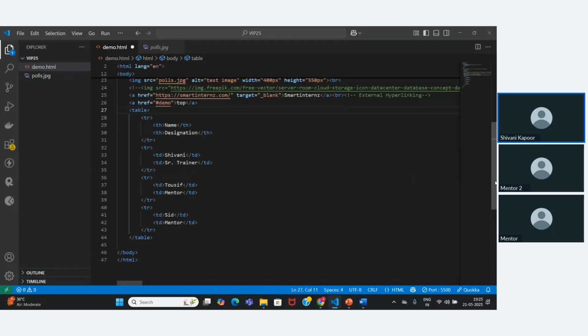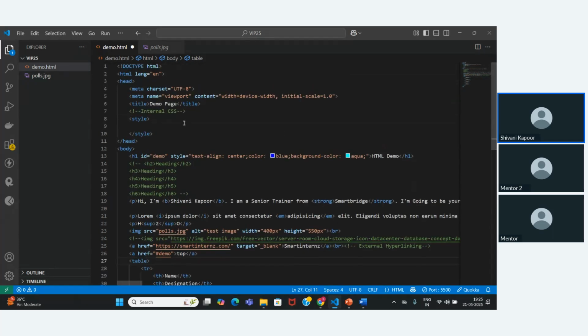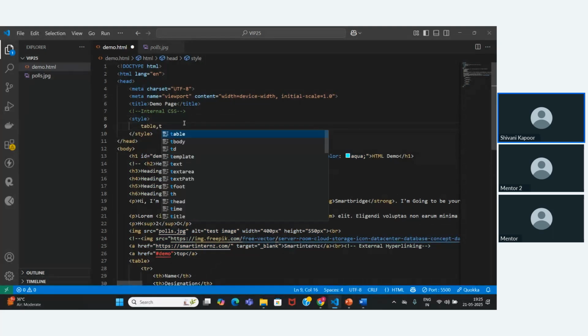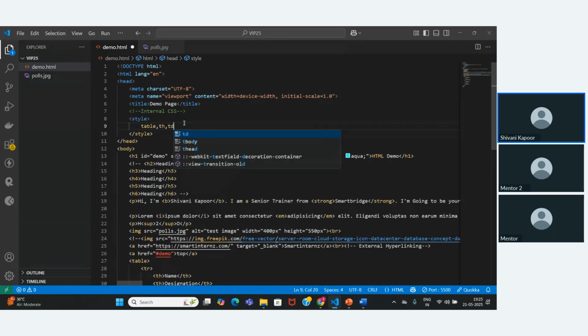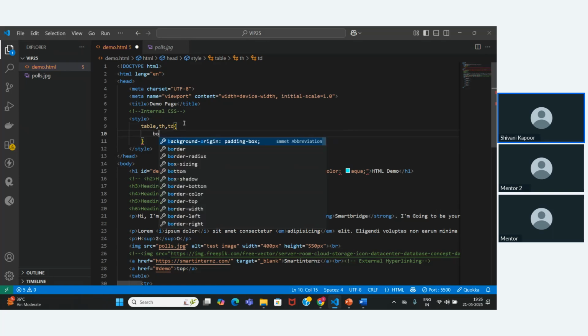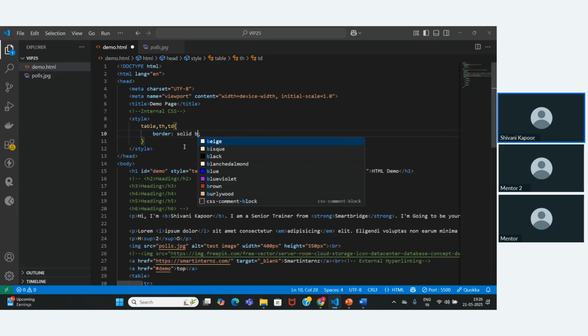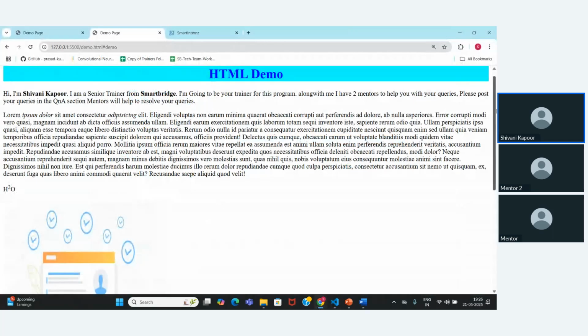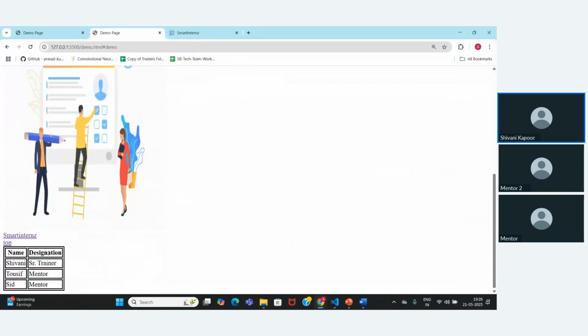So I want to give my table, th and td, what style? I want to give border, solid, black, 2 pixel width. Okay. Now you see the style is applied to the complete table and now it is looking good.